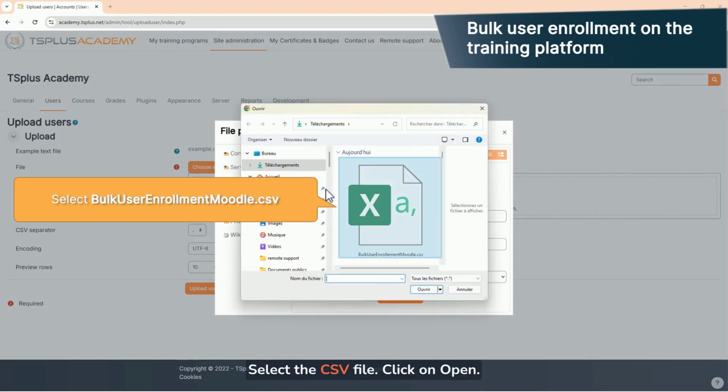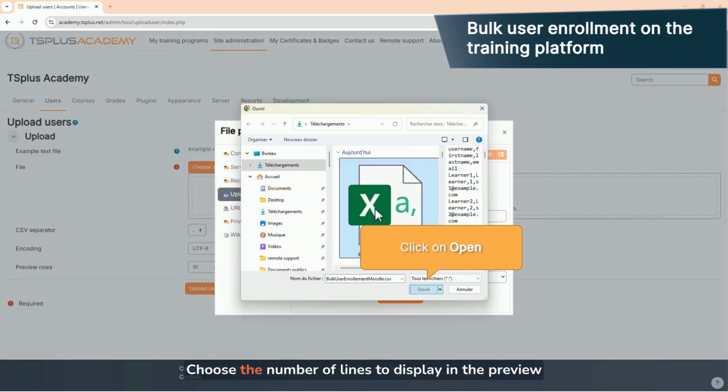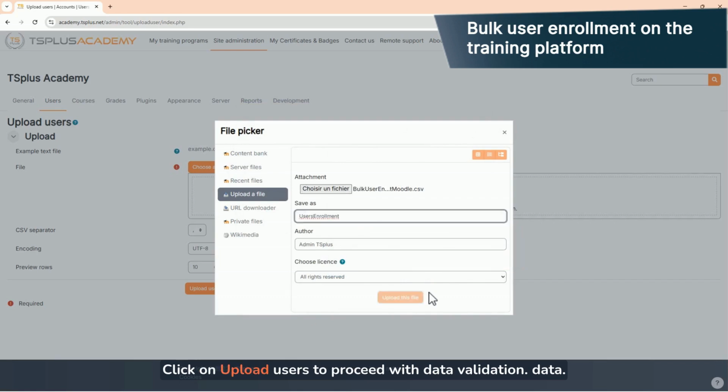Select the CSV file. Click on Open. Click on Upload this file. Choose the number of lines to display in the preview. Click on Upload Users to proceed with data validation.